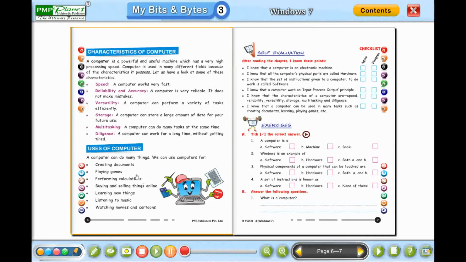Yes. Next, performing calculations. You can perform calculations using computer, using calculator. Buying and selling things online. You can purchase or sell anything online. I believe you must know of some online shopping sites, Amazon, Flipkart. Next topic is learn new things. You can use computer to learn new things.